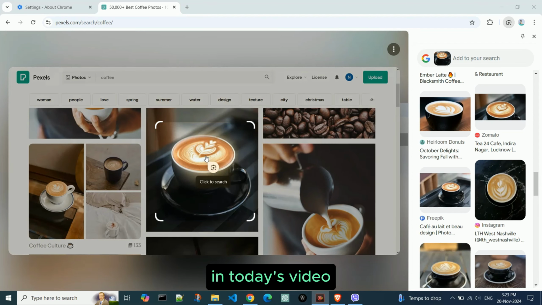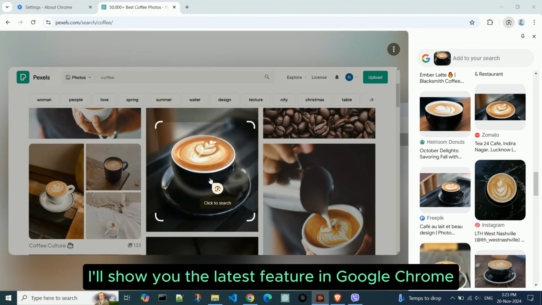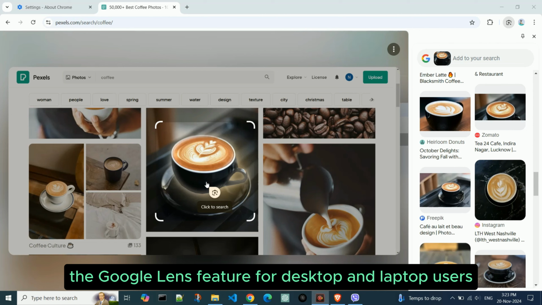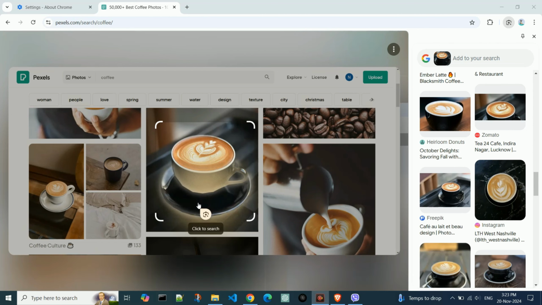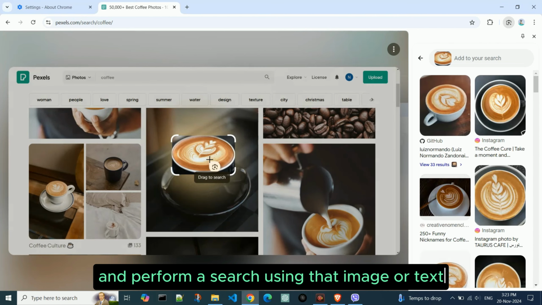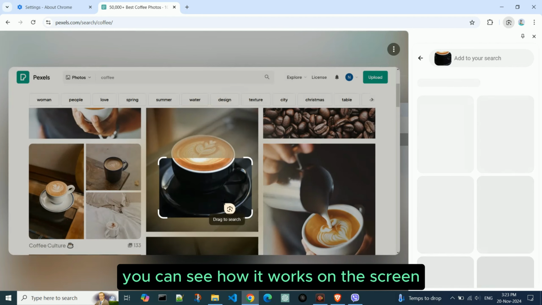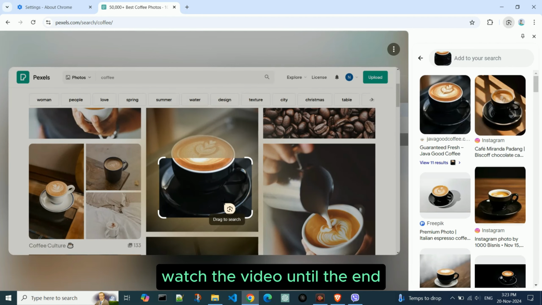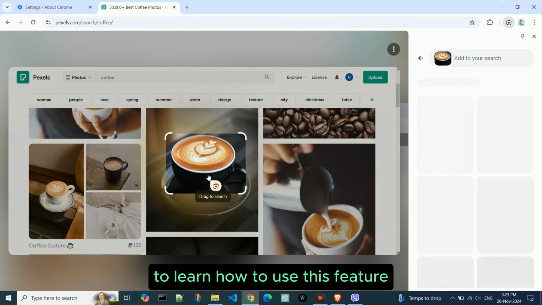In today's video, I'll show you the latest feature in Google Chrome, the Google Lens feature for desktop and laptop users. With this feature, you can select any part of a website you've visited and perform a search using that image or text. You can see how it works on the screen. Watch the video until the end to learn how to use this feature.